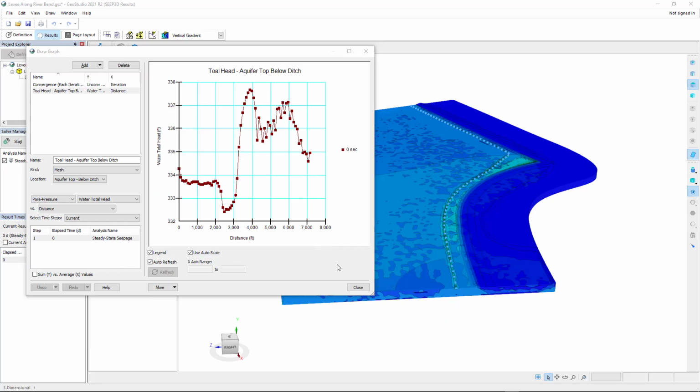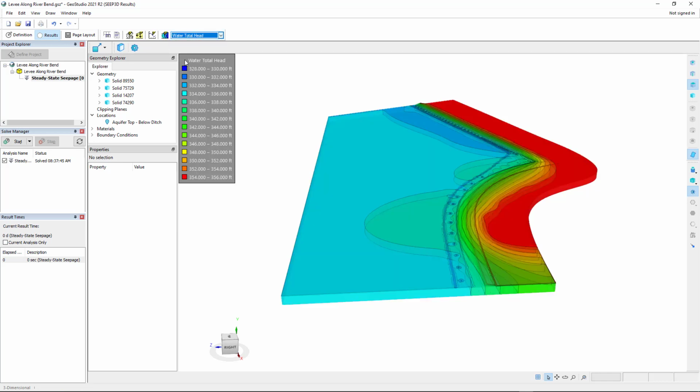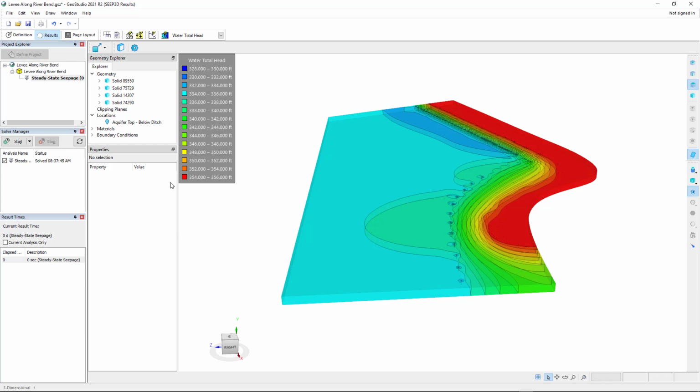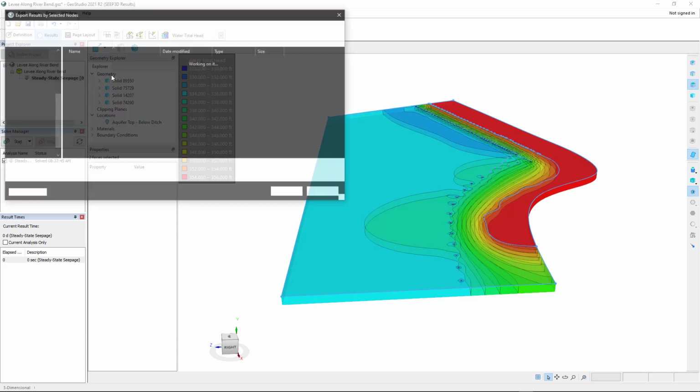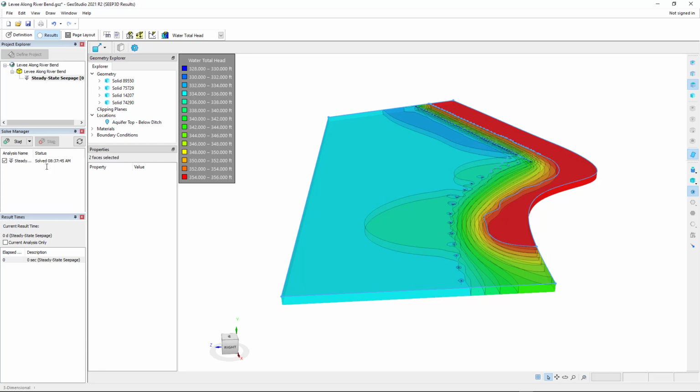This is quite easy and can be done by selecting the total head contours, setting the opacity of all of the solids except for that of the aquifer equal to 0, selecting the top surface of the aquifer, and clicking on the Export Data by Nodes button. The data can be exported in CSV or TXT formats. It is important to note that the functionality is only accessible when a point, line, surface, or solid is selected.